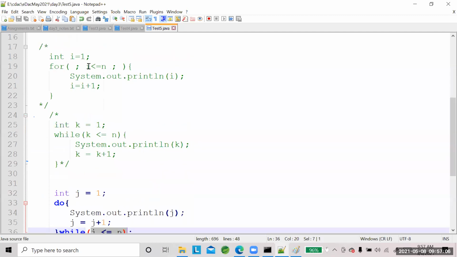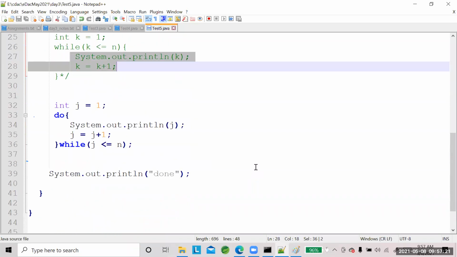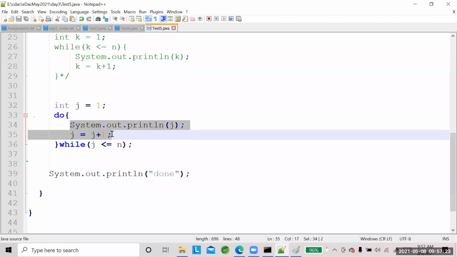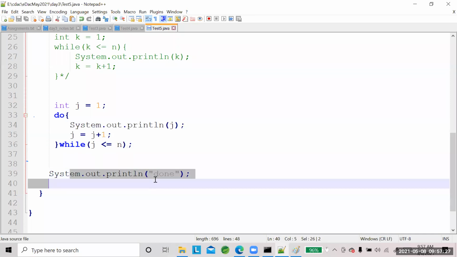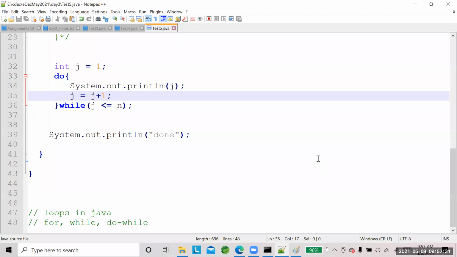But here, what is the minimum number of times it will run? 0. In the beginning, only if the condition is false, it will not run. It will not go inside the loop. It will not go inside the body, right? But here, it will come once. It will always come inside the body. If the condition is false, it will come here. Clear to everyone? Yes.